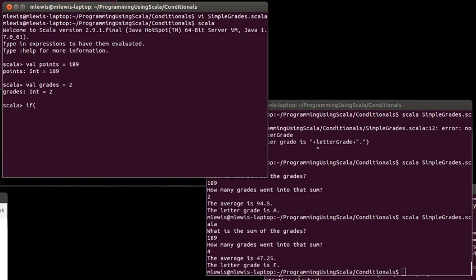And all I care about here is whether or not you got an A. Maybe we're doing some check where we don't really care what the letter grades were for anything else. We just want to check if it was an A. We don't have to calculate the average separately. And so it's tempting to write if points divided by grades is greater than or equal to 90, then println you win.